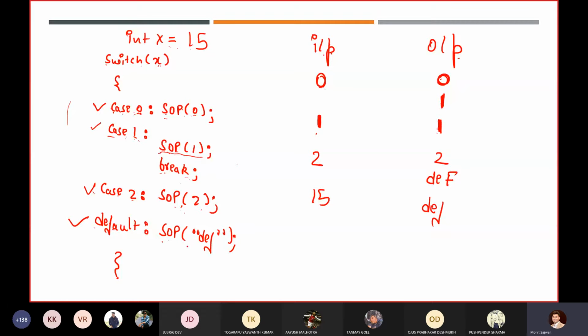Even in the default case, we don't have a break statement. But after this statement, we don't have any other cases. So we will get only one output, and that output is DEF. This is known as fall through in your switch statement.